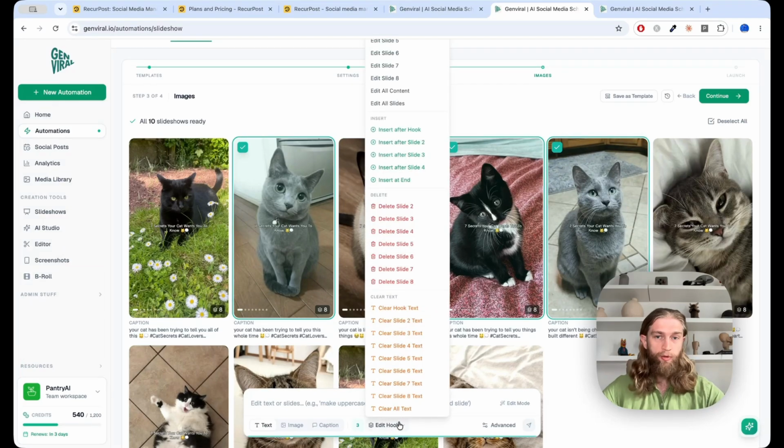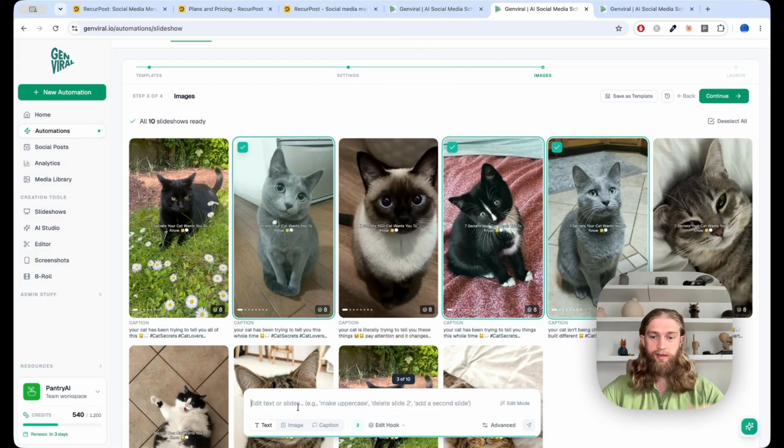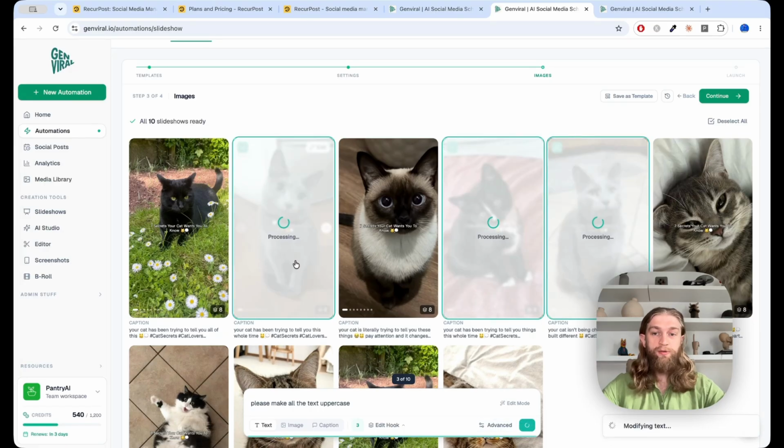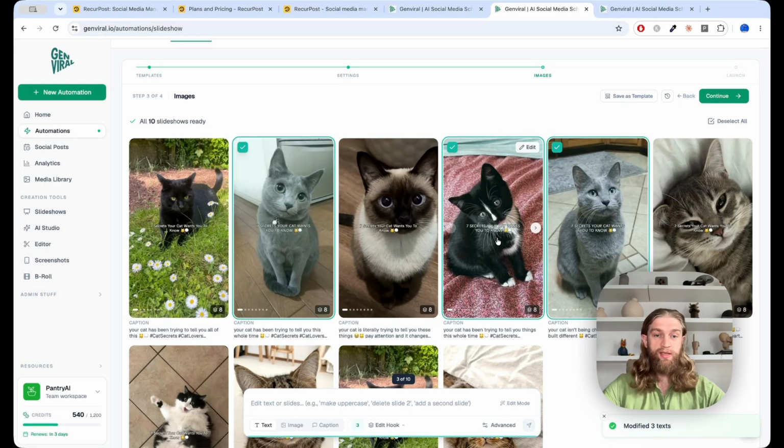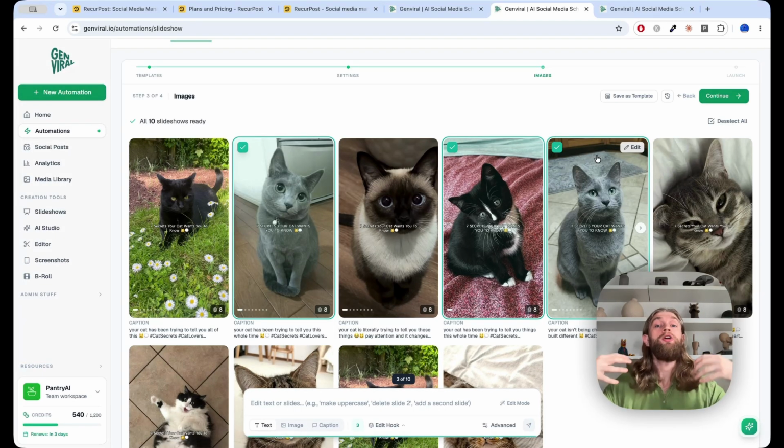And as we can see, we have only the hook slide selected. So what I can do is I can say, please make all the text uppercase. And now what it does is for these 3 slides and only the hook slide, it will make the text uppercase. And now, yep, the text is uppercase. So as we can see, it will save us a lot of time creating content across all the different social media platforms.